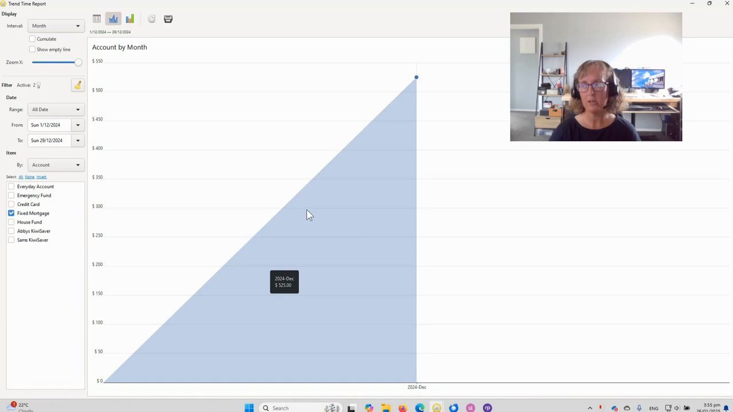So that's how to do mortgages. I will give you the link to the Google Sheet at the bottom as well, in case you're interested in the daily side of it.